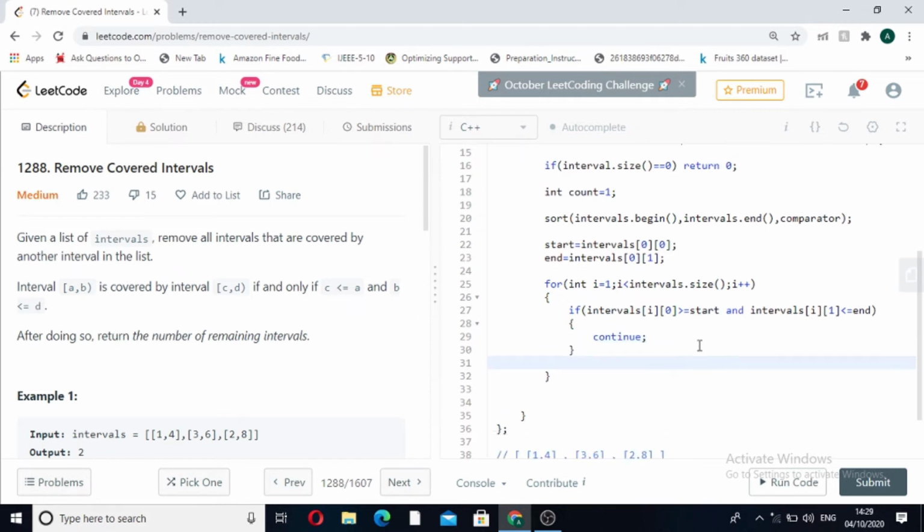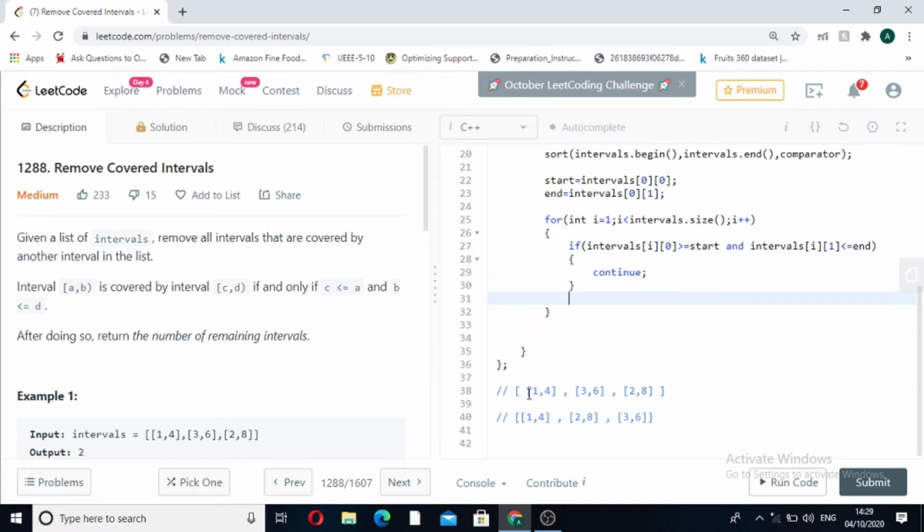Let's look at an example. Suppose this was our array initially, with only two intervals. We know that 3 comma 6 is being covered by 2 comma 8. So in the starting, our start value is the 0th value of the first interval, that is 2, so start is equal to 2, and our end will be equal to 8.